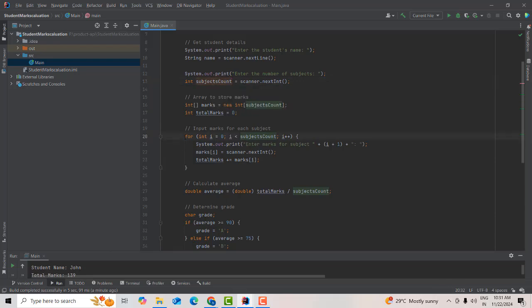It will be this for loop. Whatever number of subjects you give here, it will calculate according to the subjects. It asks 3 times, so the subjects will be asked 3 times. After that, whatever subject marks you are giving here, again I am going to run the project. You can see.